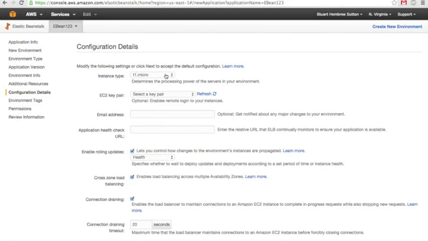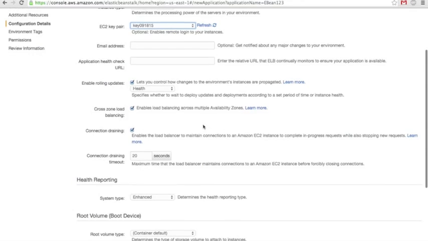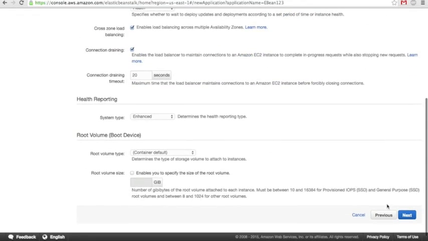Configuration details, you want to stick with one of the free tier ones just while you're messing around with it, not doing anything terribly serious, because that will cost you, or could potentially cost you, a significant amount of money. Use whatever key pair you like. Nothing else here is particularly important, so we will hit next.